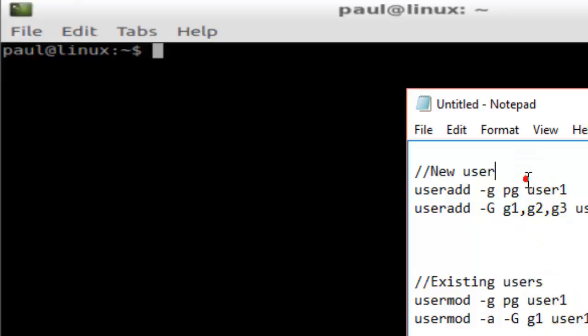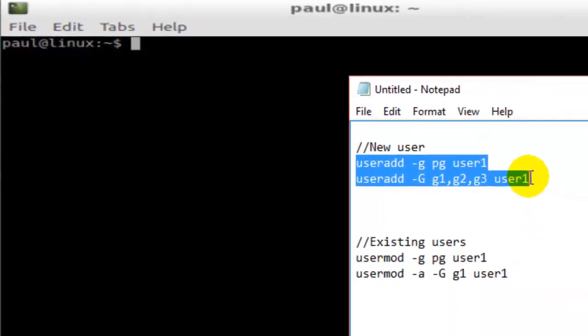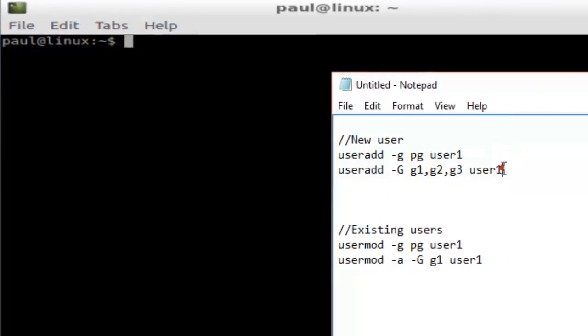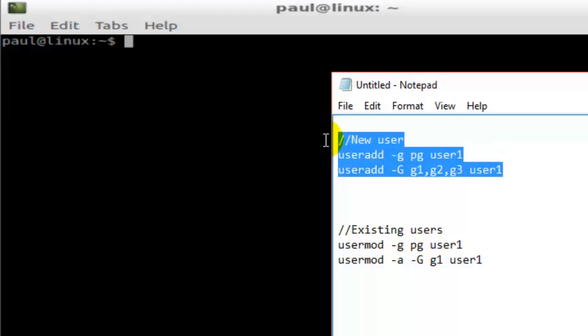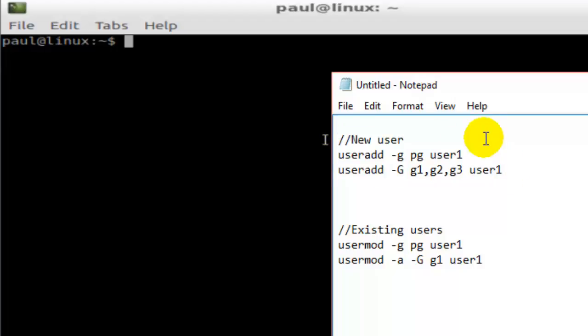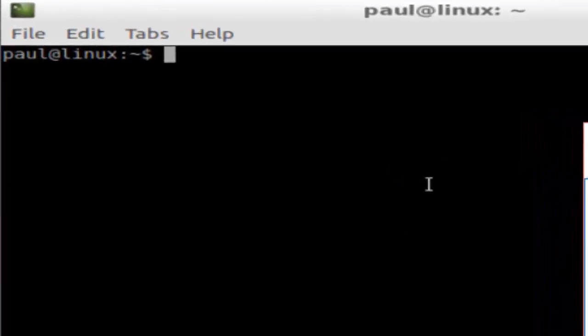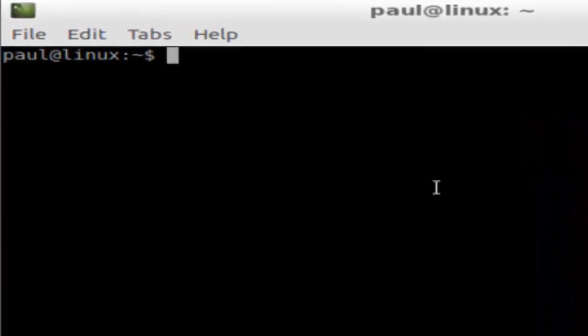The first case is when you want to add a new user, and at the time of adding the new user you also want to add that user into a particular group. So I'm going to add a new user and at the same time add that user into the group. This is the command for that, and you will have to use sudo because it needs root access to add users to groups or create new users.